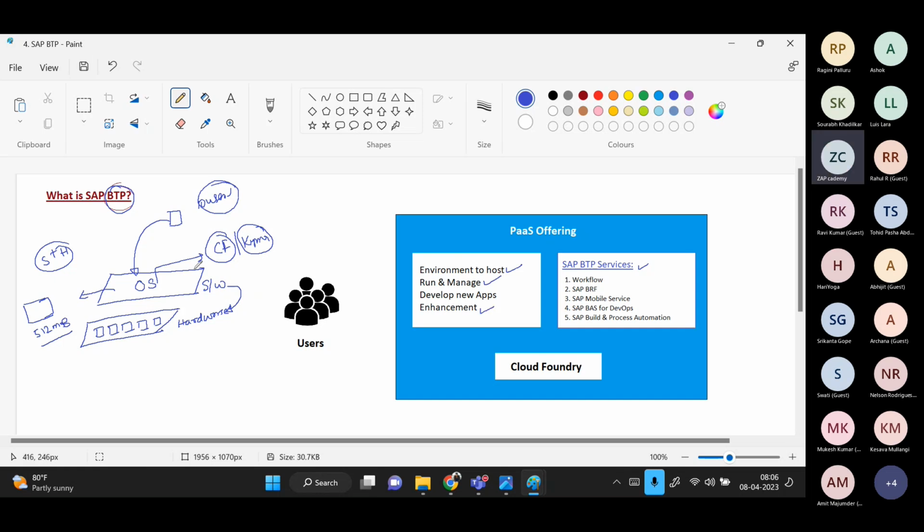At the same time, for the same application, you can go and use all the other BTP services. Today, when you build the application, if you'd like to use the mobile service, Business Application Studio, or build process automation, you can use it. This is their offering. Understand the offering. They not only give you a space to host your application to run and manage.